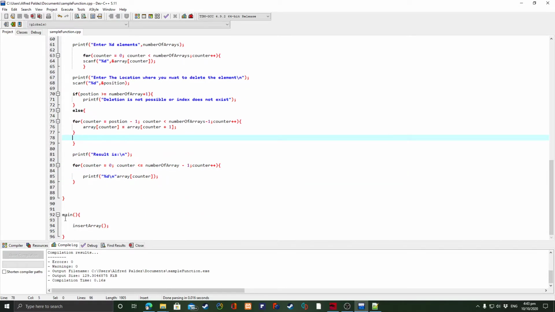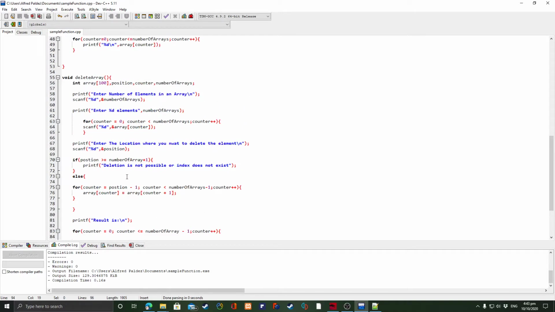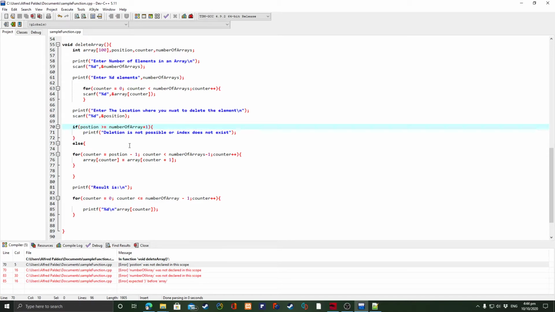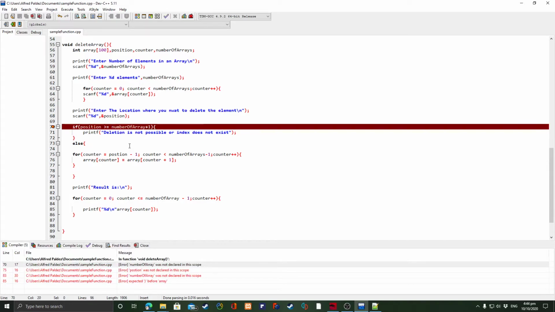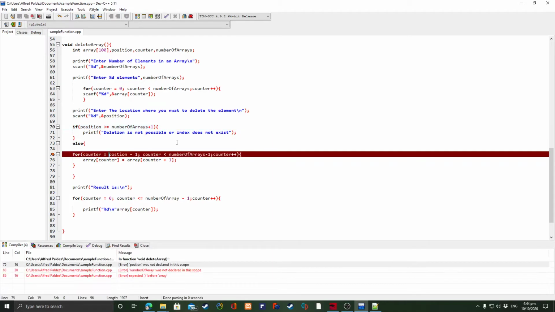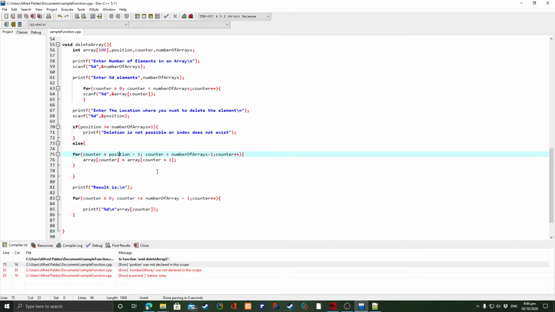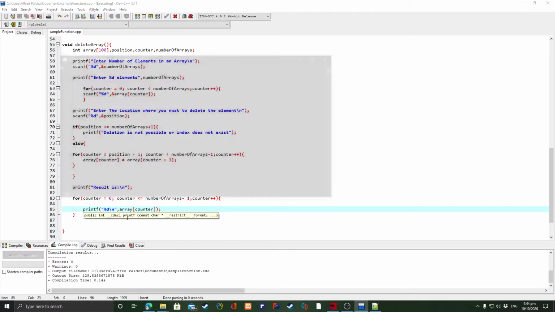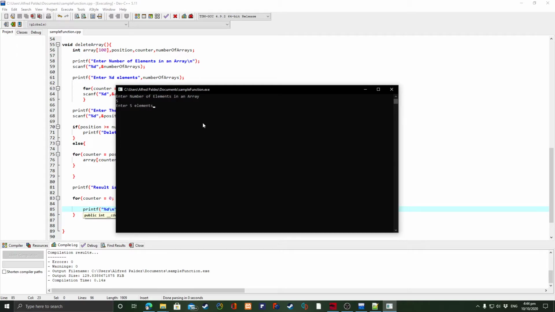So, try natin. I-call natin yung function, delete array. Oops, may error. So, position na naman. Position less than number of arrays. Ang spelling, ano? Number of arrays. Comma. Yan. So, enter number of elements. So, 5, then 1, 2, 3, 4, 5. So, index number 3.